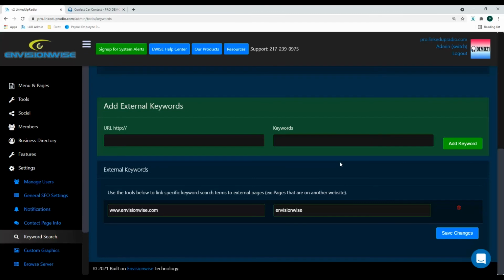External keywords are keywords that can be linked to external pages or websites. This is a great way to incorporate your sponsors. You can link your sponsor's website by using a keyword. So here I have Envisionwise's website and then keyword Envisionwise.